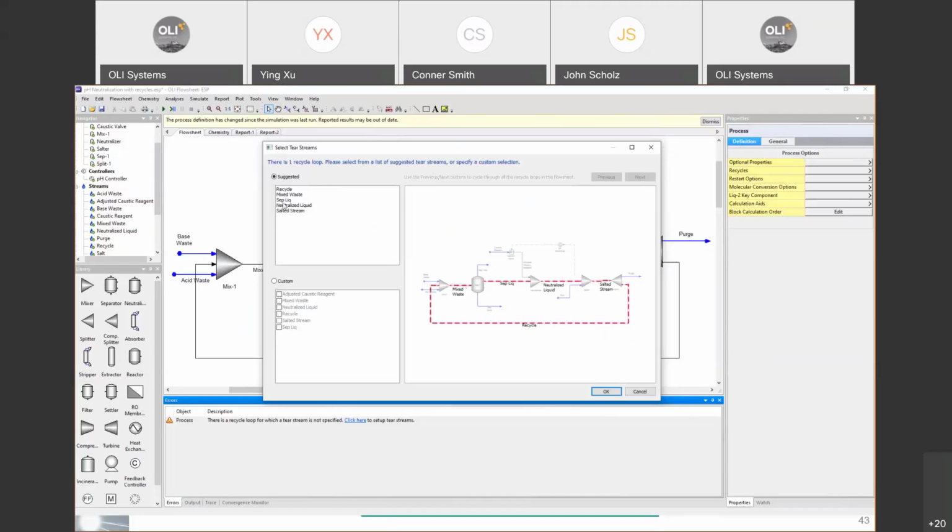So we're going to click the recycle stream. You'll see that immediately the software has put this double diagonal mark on that stream, saying that we have selected that stream as a third stream. So we click OK to accept the changes. Okay.